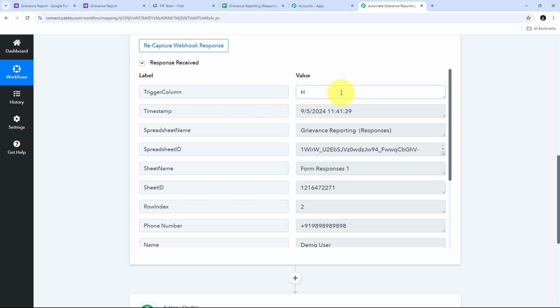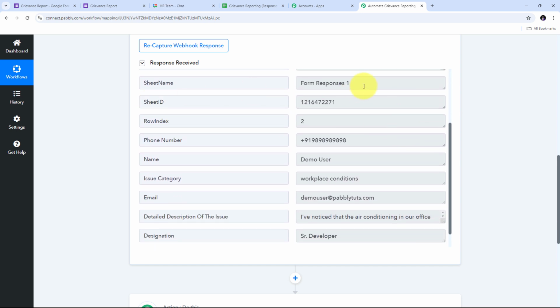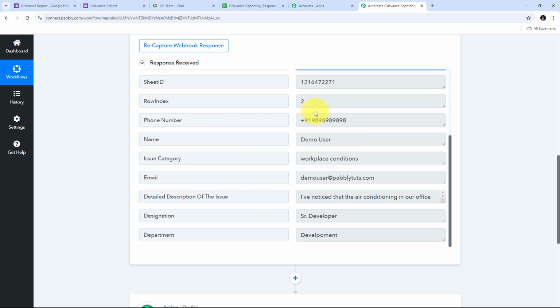So in this response, I have my trigger column that is column H. I have my spreadsheet name that is grievance reporting responses. Also I have the sheet name that is form responses 1. And in this, I have all the detail of my employee who has filled my grievance report, and I have the detail of the issue.